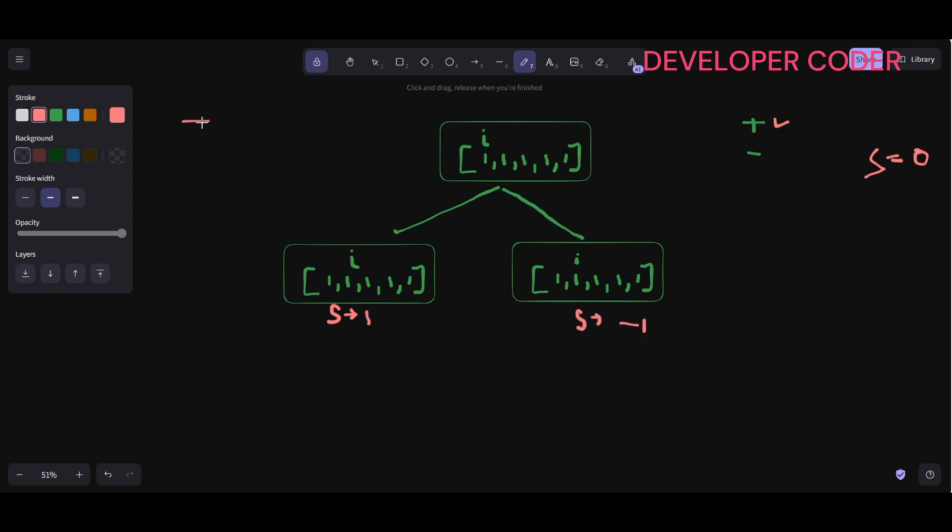And you guys know that our target is nothing but 3 in this example. Target is 3. And what is the total sum of this one? The total sum of this complete array is 5. Total sum is 5.